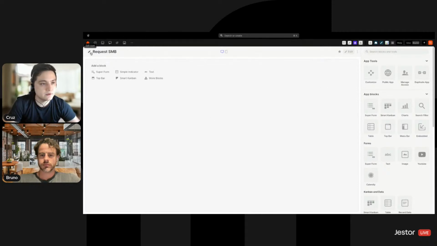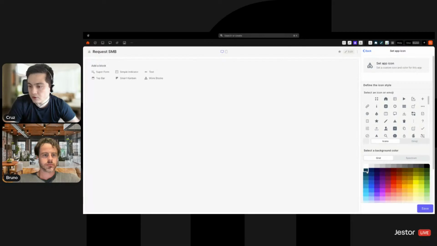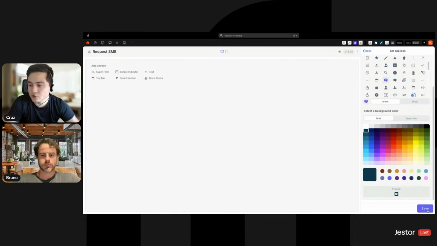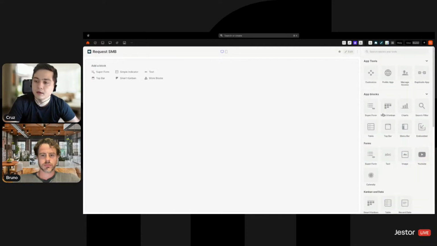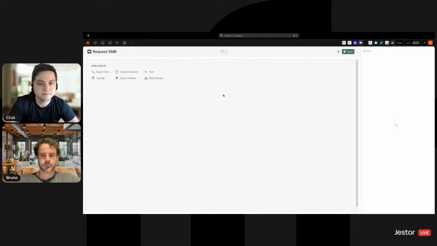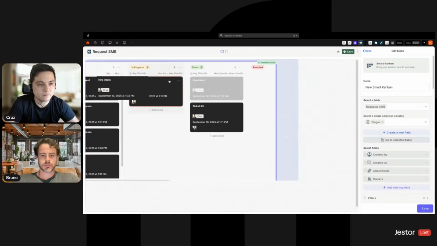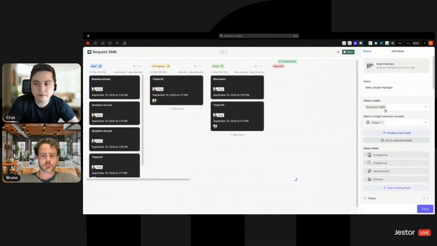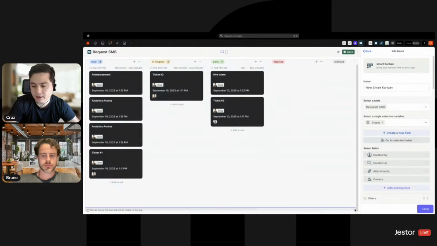We're going to just change the icon color here. So requests, let's see, it could be this one. You can change this later. There you go. I'm going to add a Kanban board. And it's already pulling from the requests SMB table, right? If it weren't, I could just select the correct table here, right?